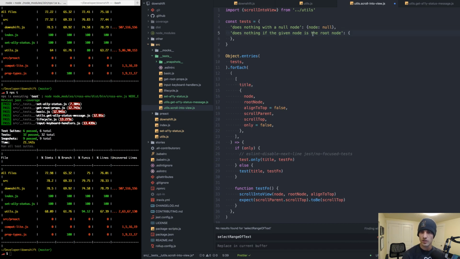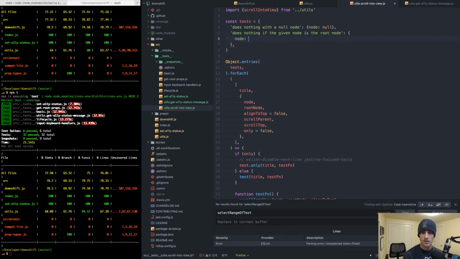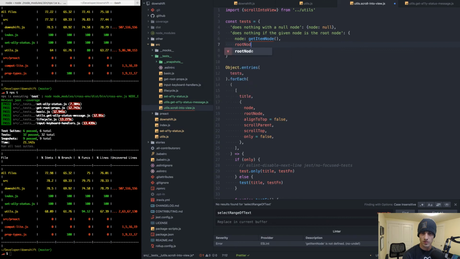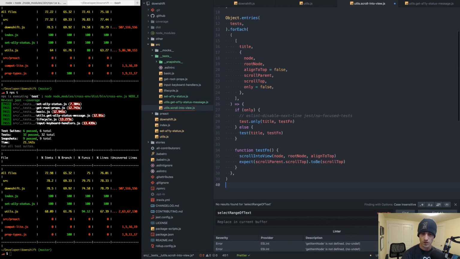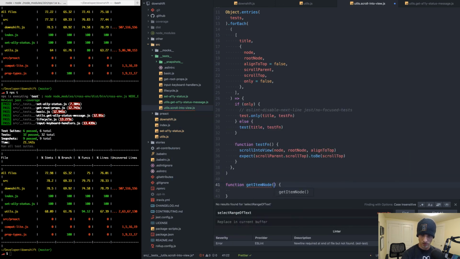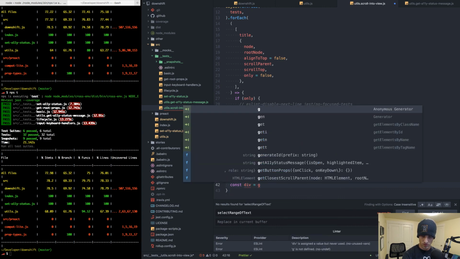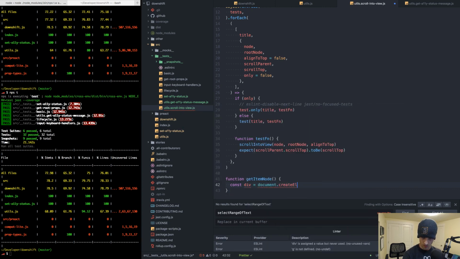Okay, so if the node is, so node get item node, and the root node is get item node, node. Okay, get item node is div equals document.create element div.